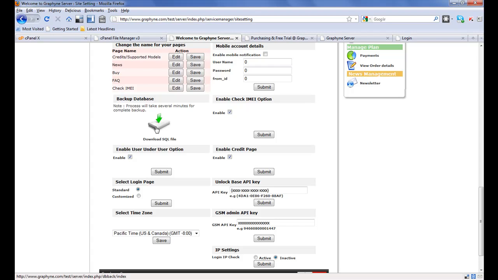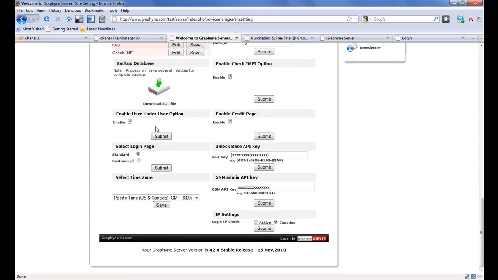So this is backup database. If you click here, it will basically back up your database to a file. For example, if you have an issue, or you want to keep a backup of your whole database of your whole website, just click here and save it.